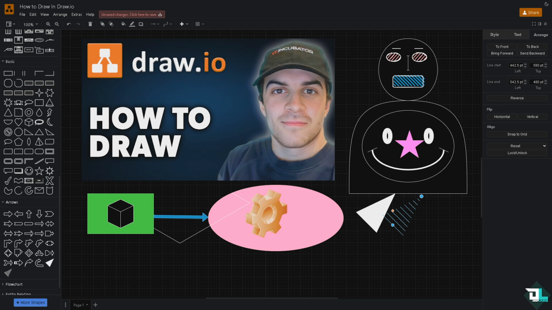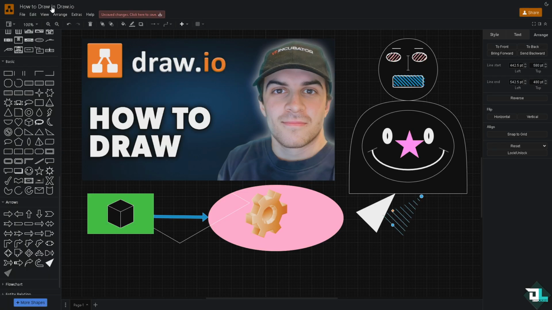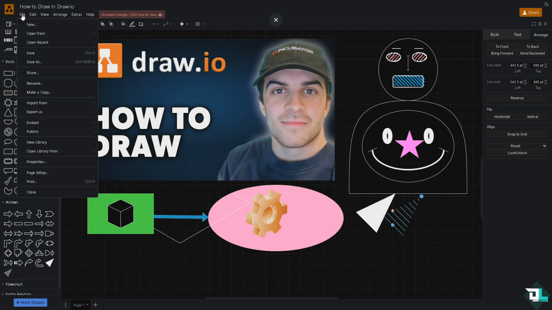Now, once you are happy with this diagram that you have drawn using the platform, you have multiple options right here. You see the share button on the upper right corner. Click on it, and you will need to save this now to Google Drive before you can collaborate. All right. And of course, all you have to do is integrate or connect your Google Drive account, and then go to the upper left corner where you have the options to save it.